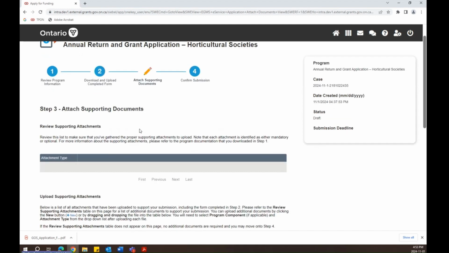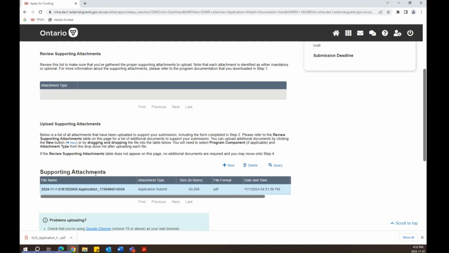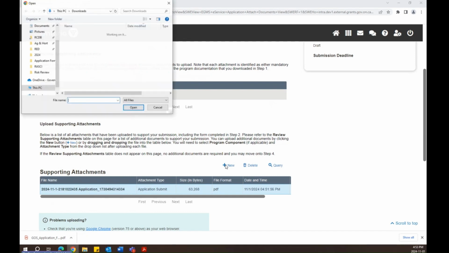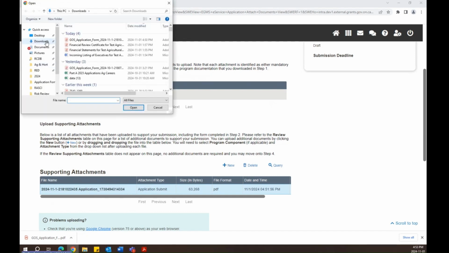We scroll down the page, we'll see where our application was already submitted, and we'll be able to add the additional required documents for this application by selecting the New button. My documents are saved under my Downloads folder, so I'll navigate to those now. And the first document that I'll upload are my financial statements.